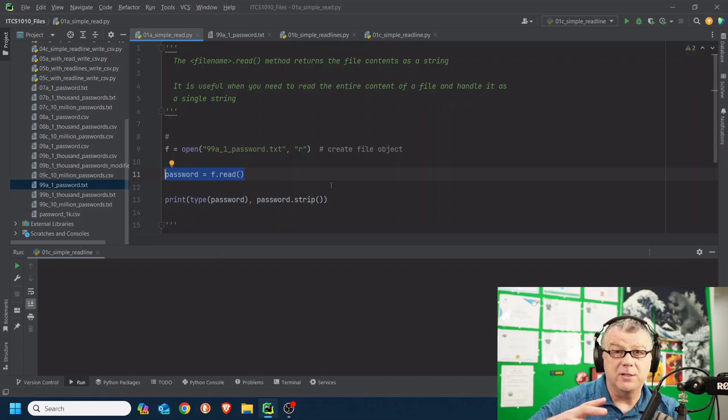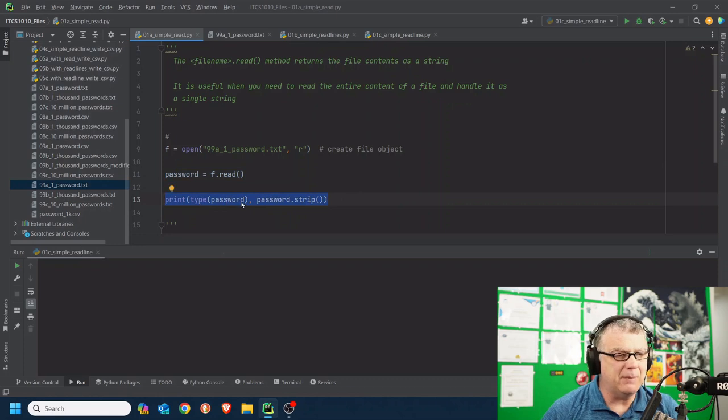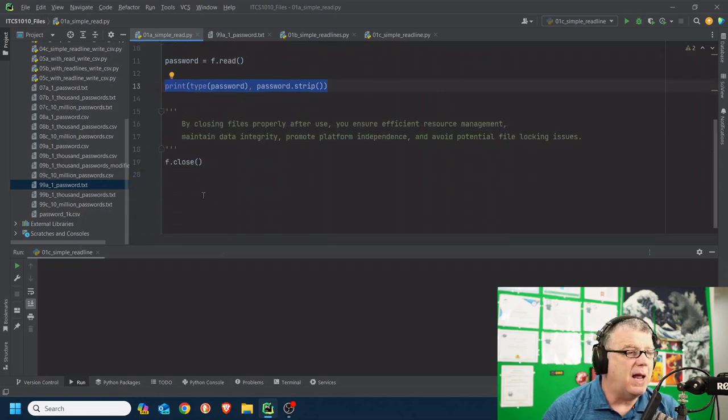If that file is a book, it's probably not a good thing you want to do, but it would try to take the entire content of that file and put it into a string. Because it's only a couple characters, that's not an issue. I'm then going to print it, and I put the type there just to show you that it is going to be a string, and then we close. It's important to close to ensure efficient resource management, maintain data integrity, et cetera.